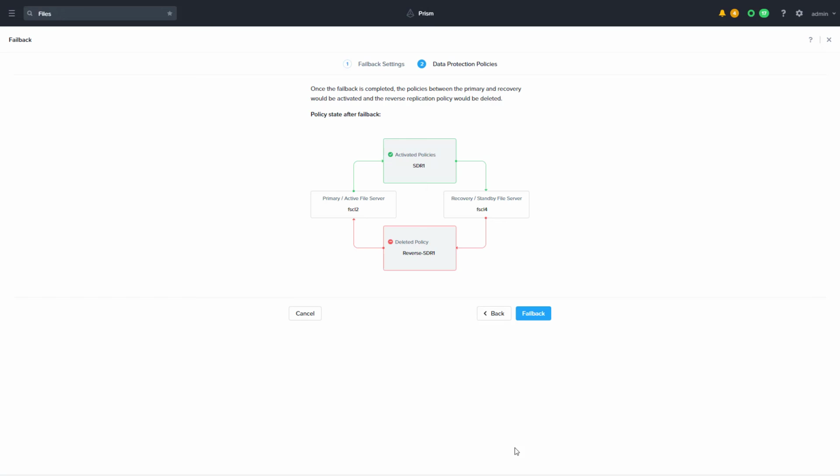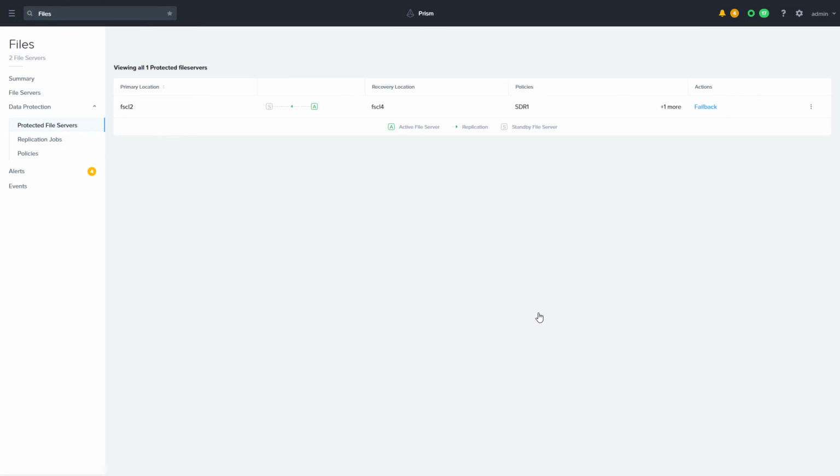You can see it's going to go ahead and delete the reverse replication policy. We don't need it anymore. And it maintained the previous policy we created, and it's going to reactivate that in the proper direction from the original primary to the original recovery or standby side. All right, so we hit failback, and I'll go ahead and fast forward for when this completes. All right, so we're back.